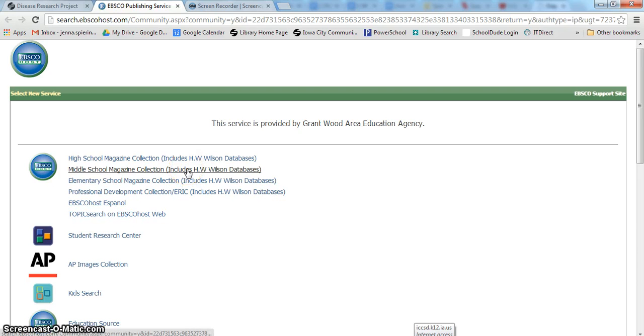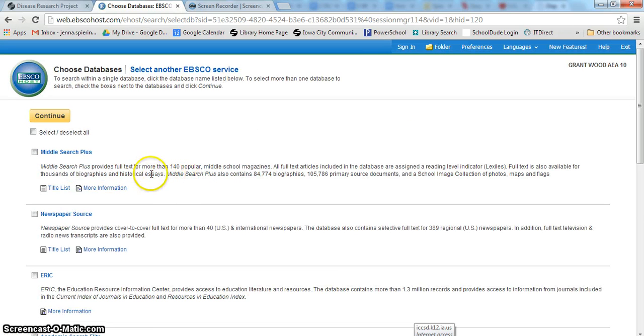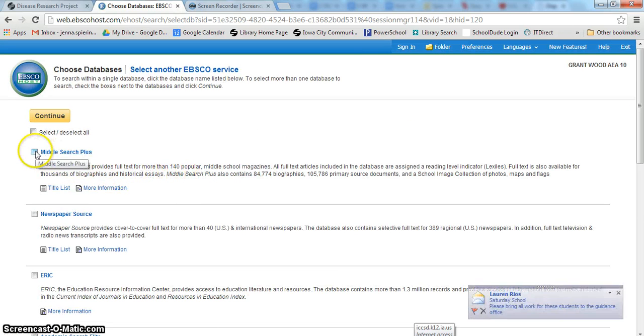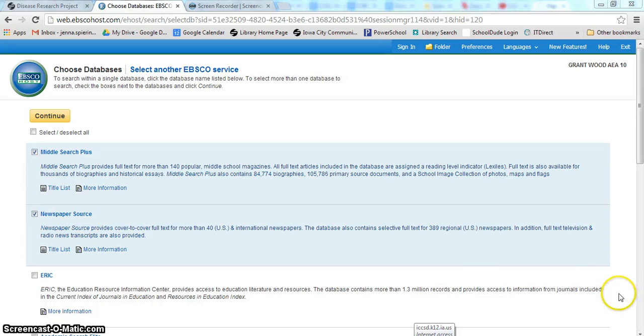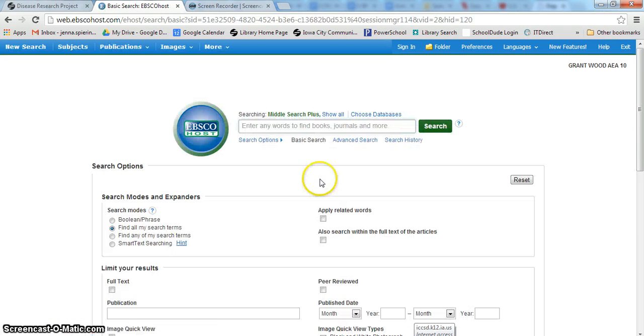Choose this middle school magazine collection. That will give you some accessible articles, and they won't be too difficult to read. And then choose the Middle Search Plus and the newspaper source. And click Continue. That will narrow down some of the results you get. So this is the EBSCO search screen.